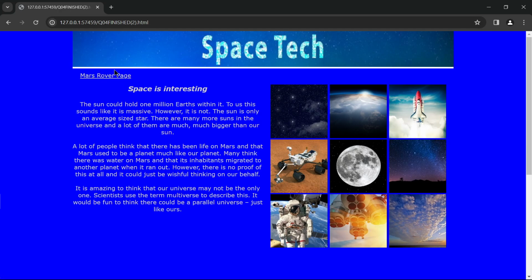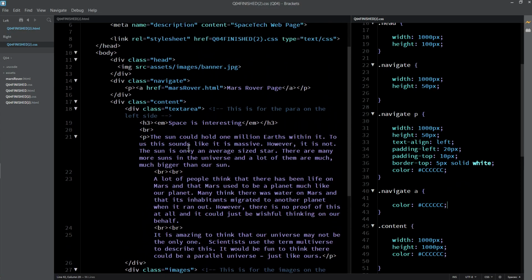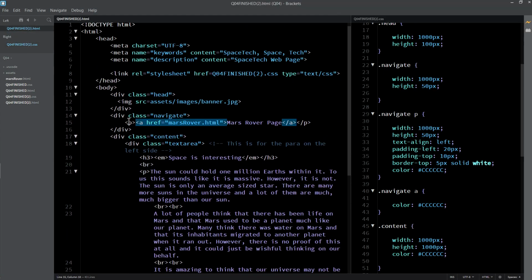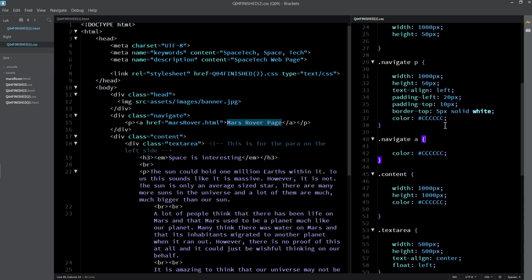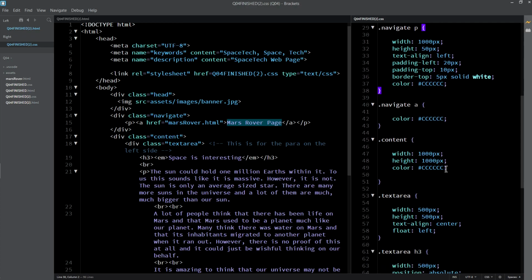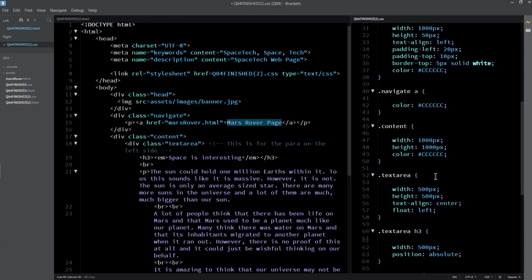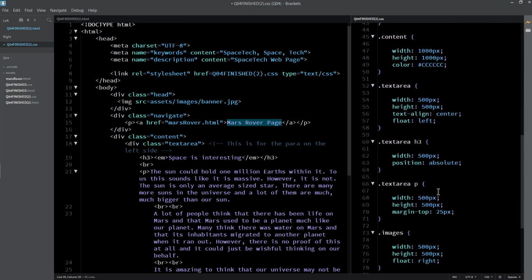Now it applied. You know why this happens? This is because the anchor is inside of the paragraph. The anchor is the main thing, so your paragraph is displaying the anchor, and the text inside of the anchor should have the color. Make sure you use a selector. You can wipe this if you want, or just leave it there. For the content, there's no anchor or anything, so we'll just leave it there.